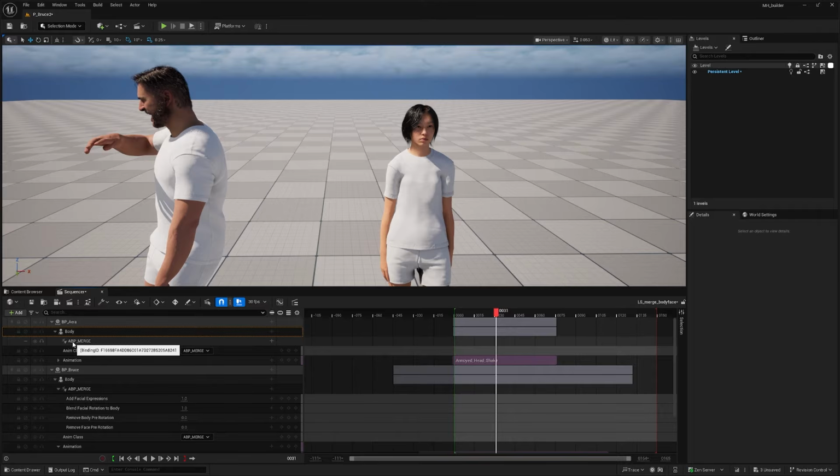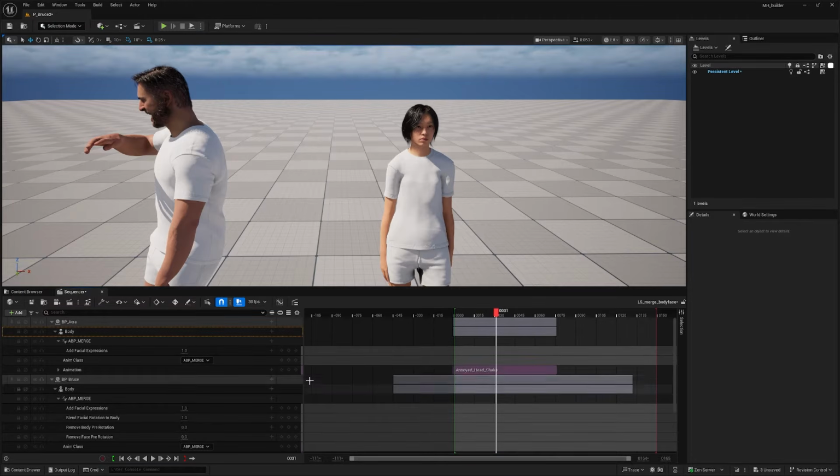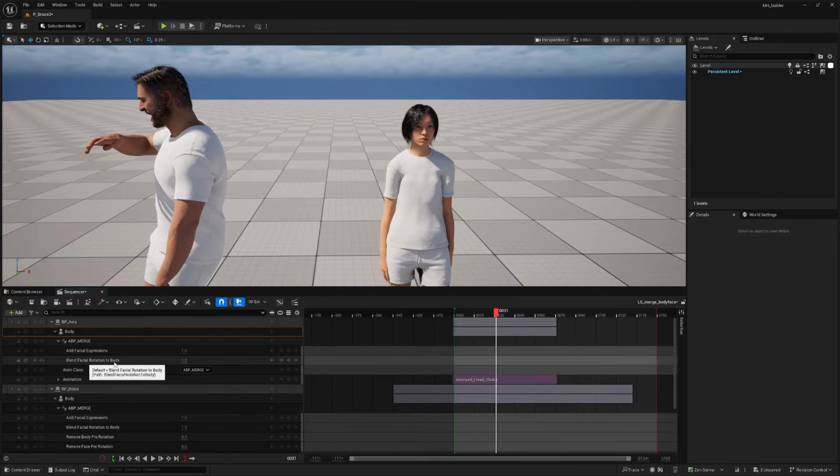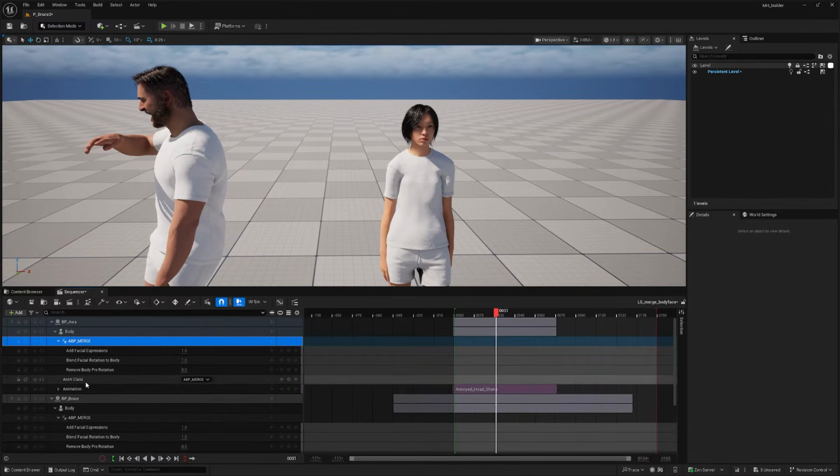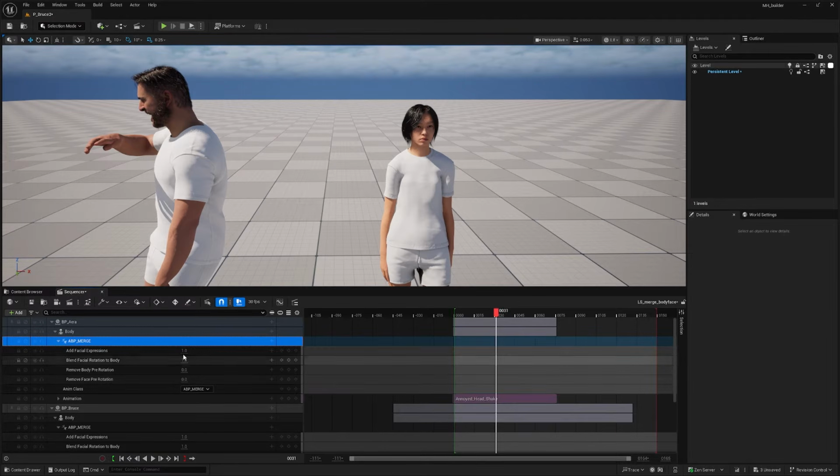This is the blueprint. It has some variables. There's 4. We have adding facial expression. We have blending the face rotation to the body. We have remove the body pre-rotation, and we have remove the face pre-rotation. So right now, by default, I've blended everything on the face, which is nothing to the body.